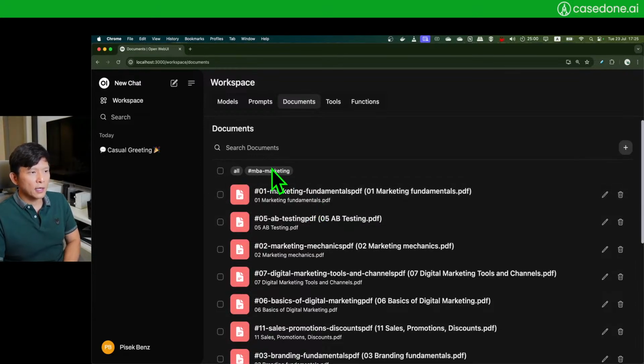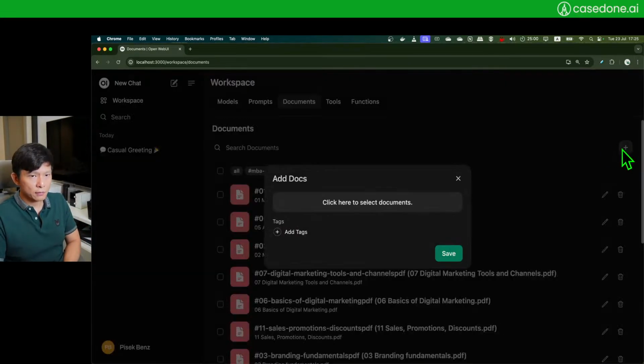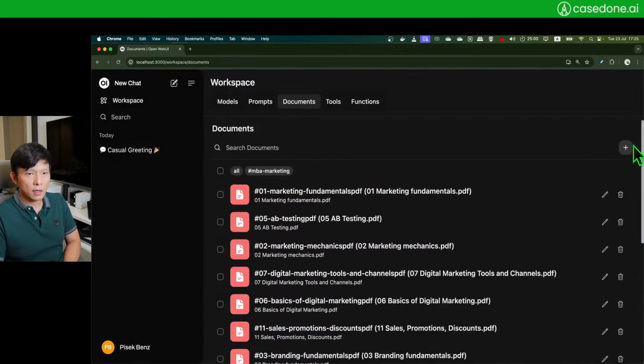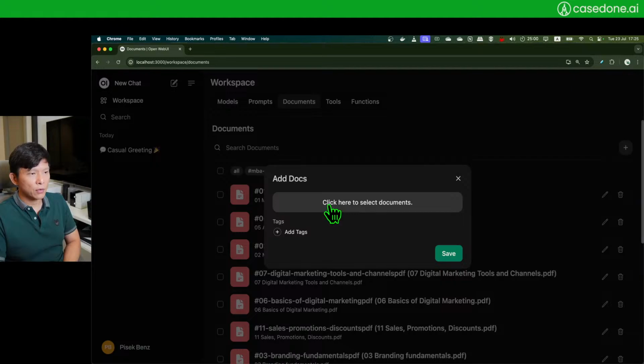Now, let's go through a process of adding more information. Here we go. You click the plus button on the right hand side, and you can click here to select documents.